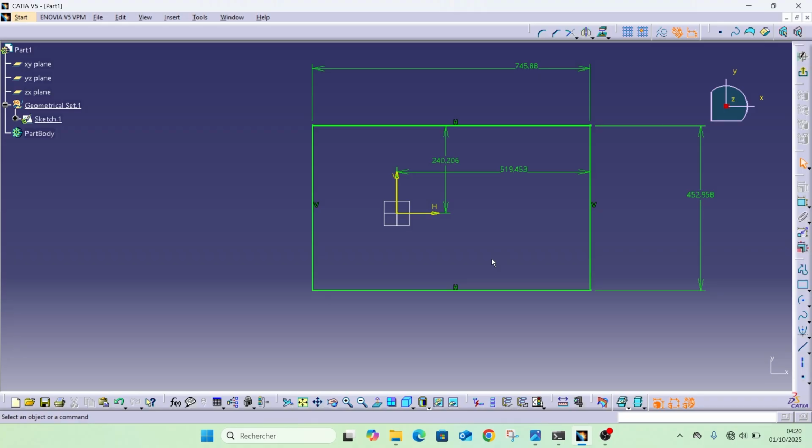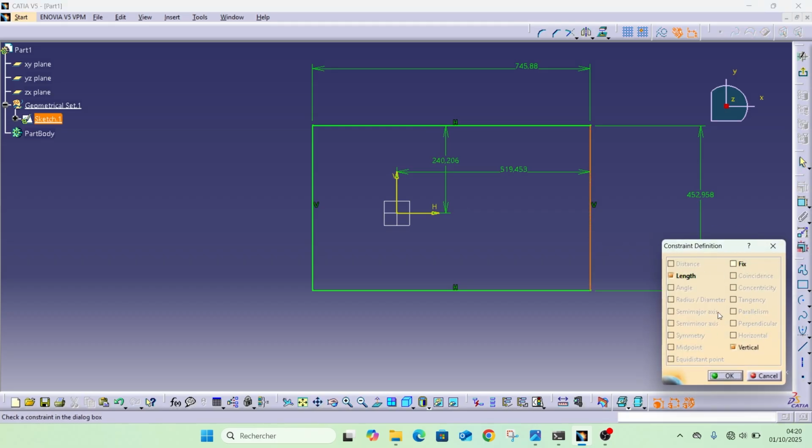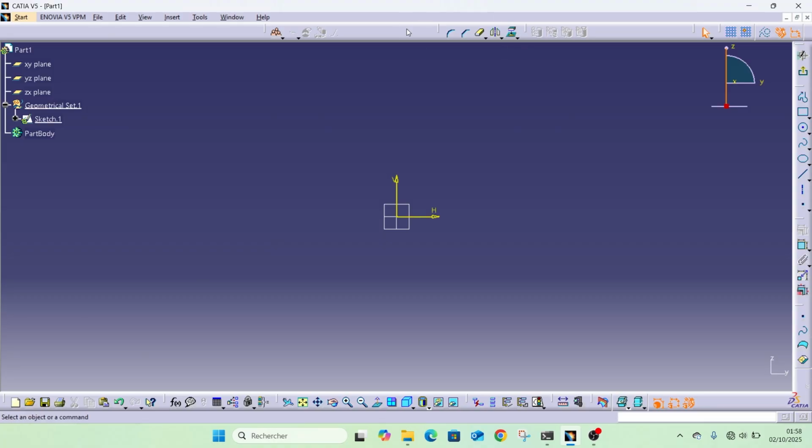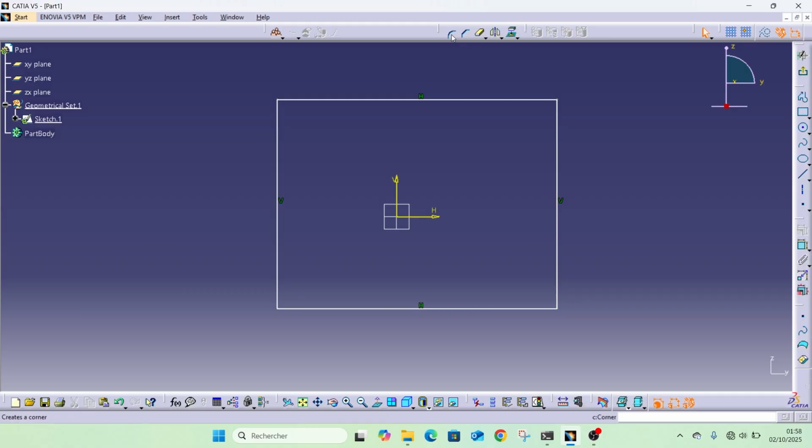So we will deal with these other types of constraints in the next exercises that we will do. Also, these tools that we can use for some purposes. For example, we'll create a rectangle here. We can use this to do the corner, or with another technique, we can click on this line and create the corner.